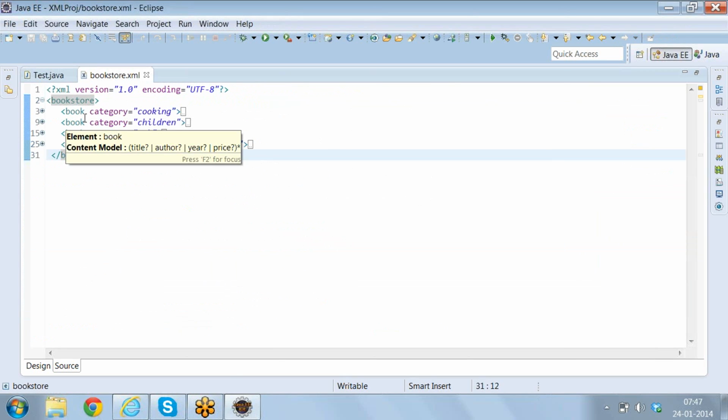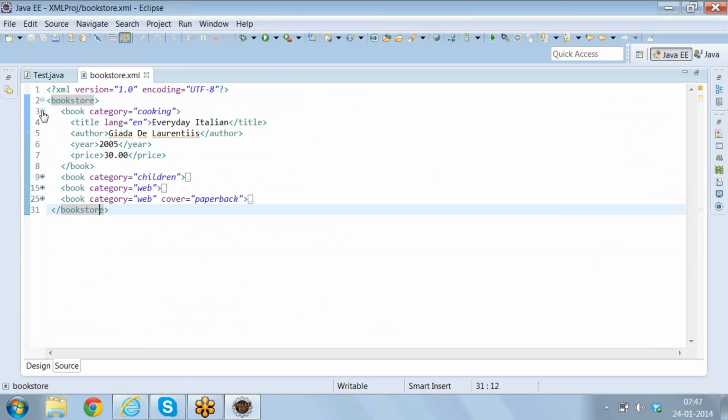You see here, under the book node again, we got sub elements, right? Under the book element, we got the sub elements.